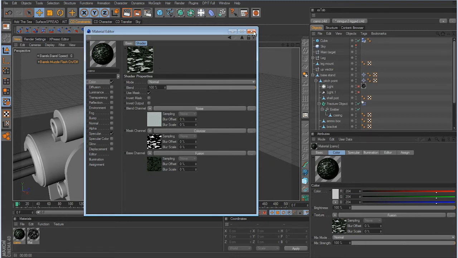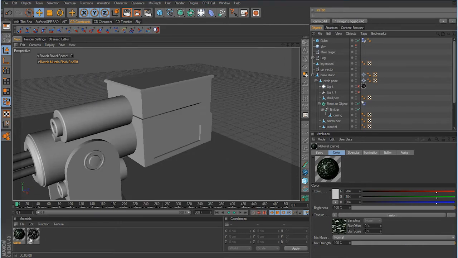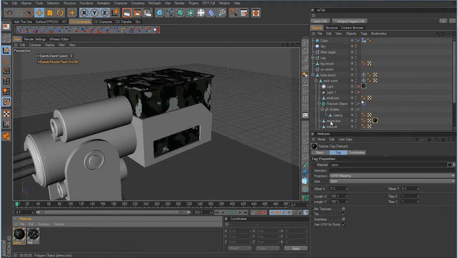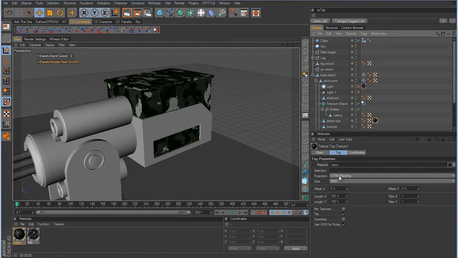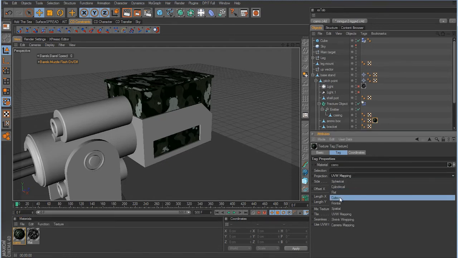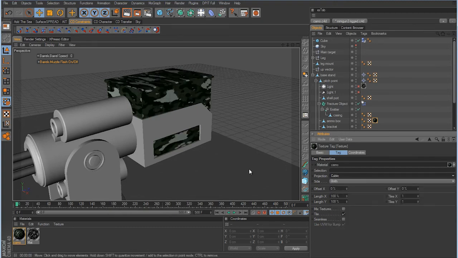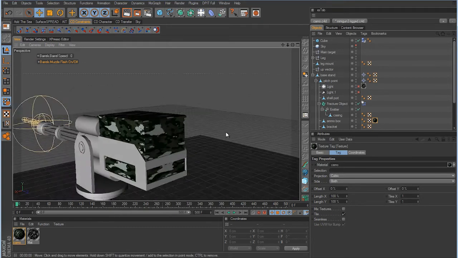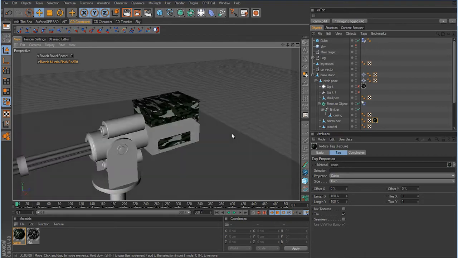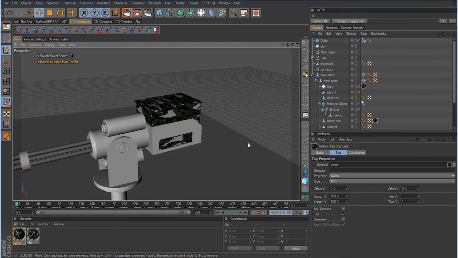So we'll just click out of that, and now we'll just take this camo shader and we can apply it to our ammo box here. So I'll just bring that over, apply it to the ammo box, and by default the projection is set to UVW mapping, so I'm going to change that to cubic. So there's our ammo box now with our camouflage paint on it, which looks pretty good.